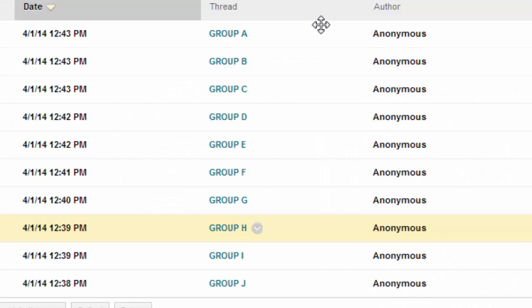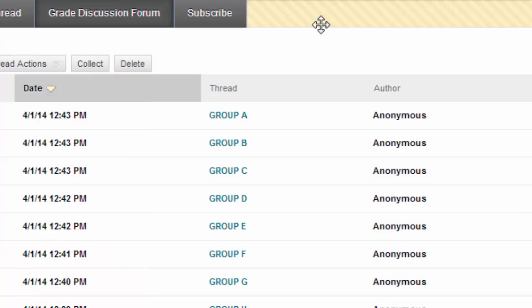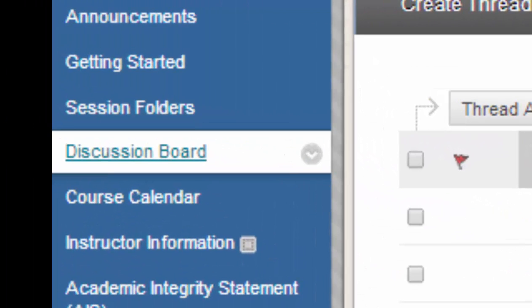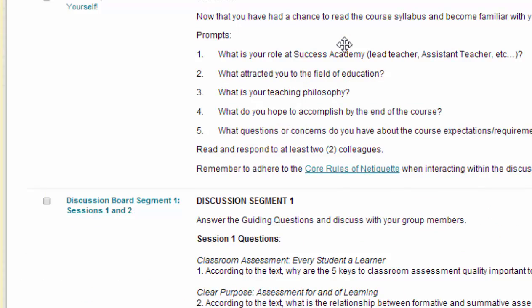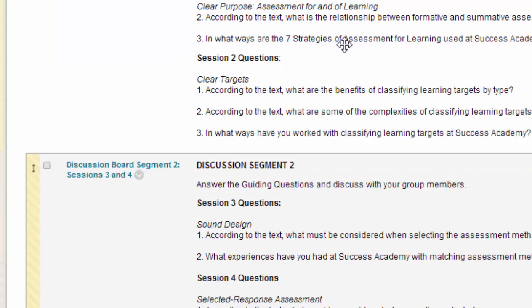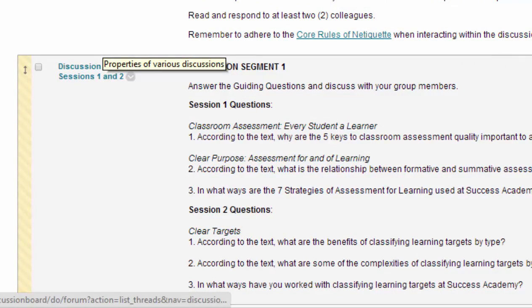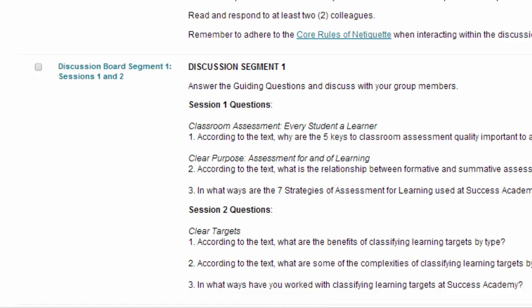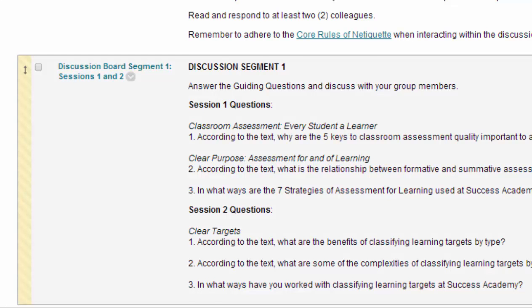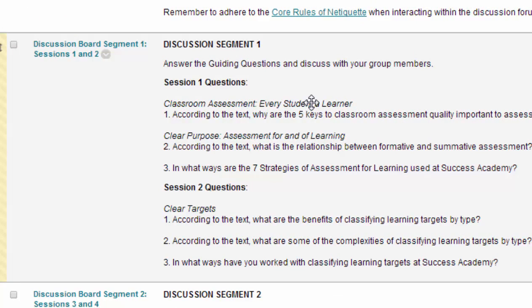If I go back to the discussion board thread, I'll click on discussion boards on the left here. That's another way to get into the discussion boards. And you will see they're all here. This is discussion board, we call it segment 1, session 1 and 2. But if you can see, there are two sets, session 1 questions and session 2 questions. Okay, you need to answer all 3 questions, and you need to use APA format.